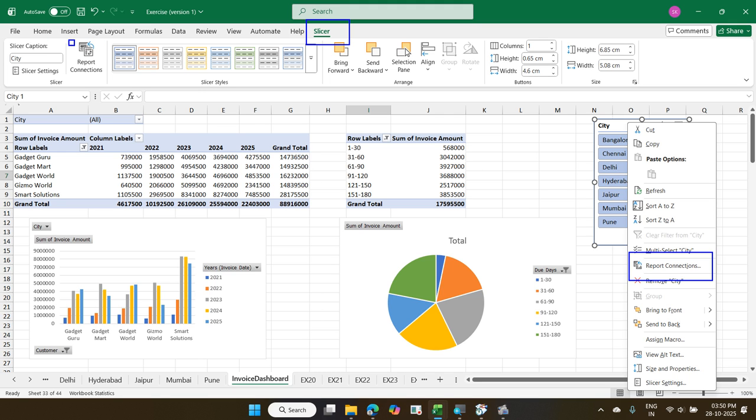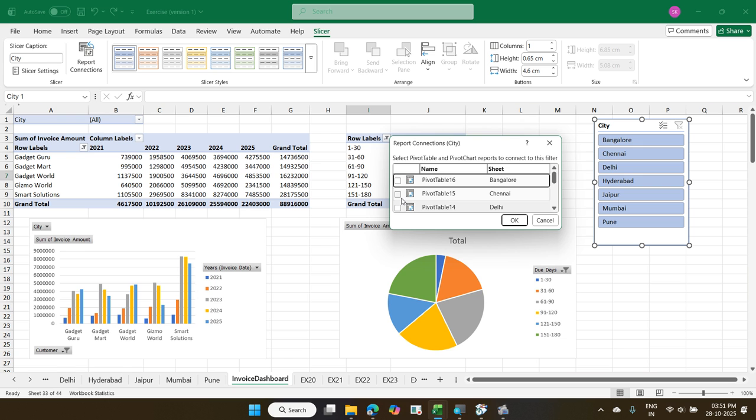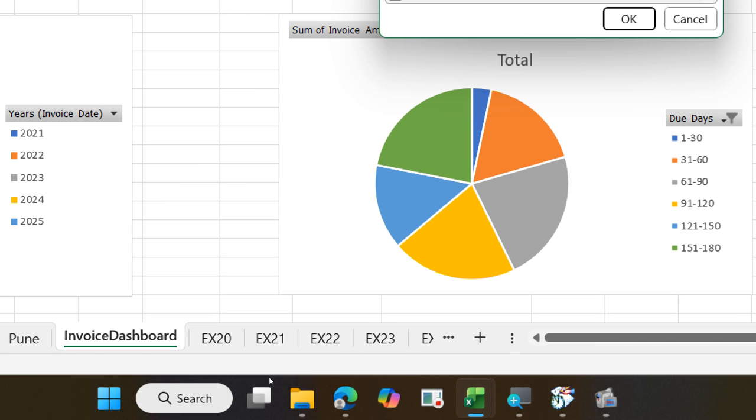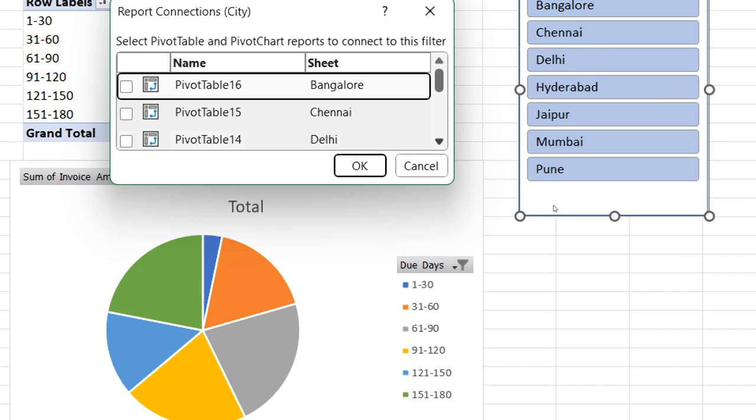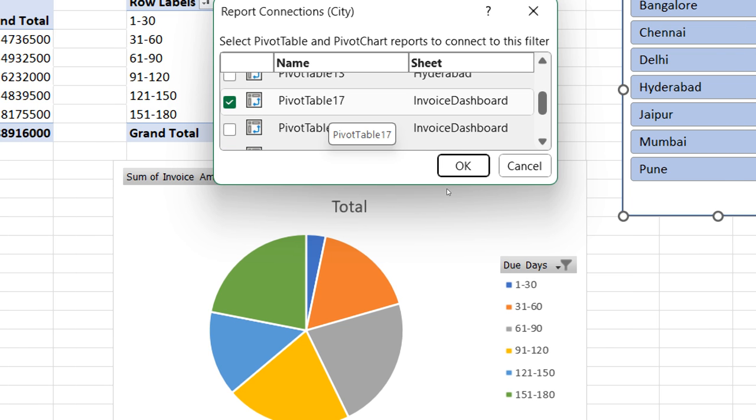So let us click on report connection. Please remember this sheet name. Whatever reports are available in this sheet, scroll down, I think there are two reports available. The report name can be anything, 17, 18, any name. I don't know the name, so I am selecting 17 and 9. In this sheet, I selected all the tables available: pivot table 17 and pivot table 9. That's all.